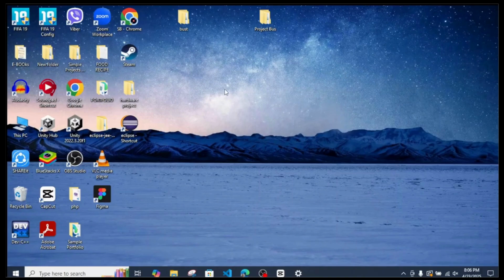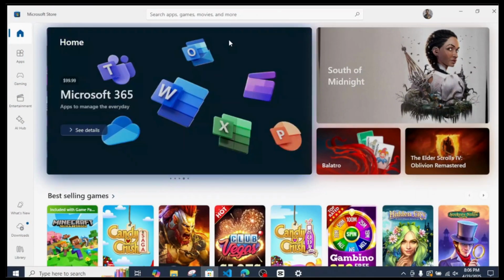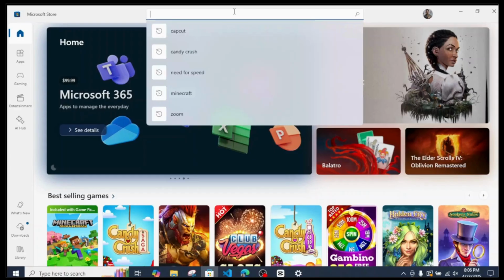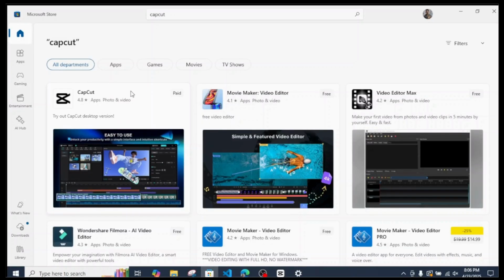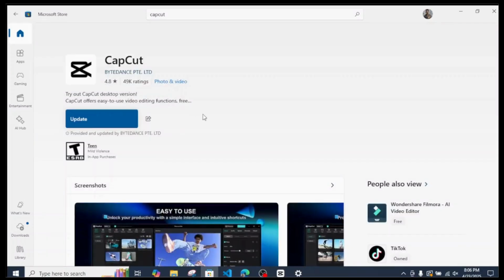In this video, I'll be showing you how to download CapCut without Bluestacks on your PC or laptop. So let's get started. First thing, just head over to your Microsoft Store, and once you're inside here, just search for CapCut application, just like this. So once you're searching for CapCut application, as you can see, just tap on this CapCut application.